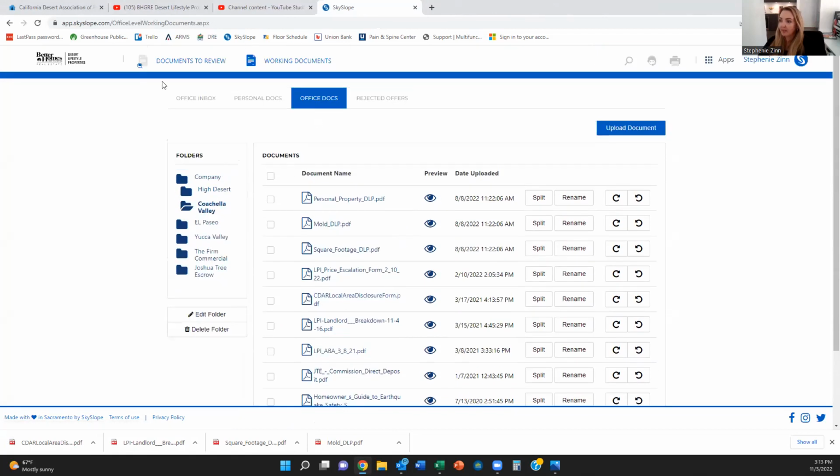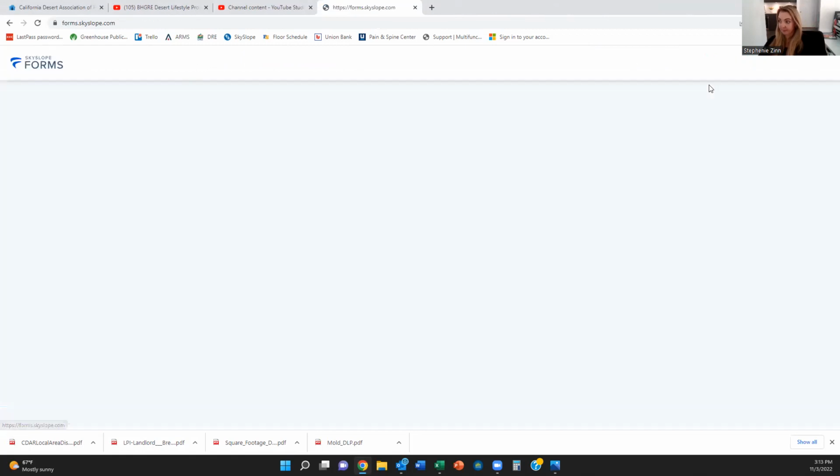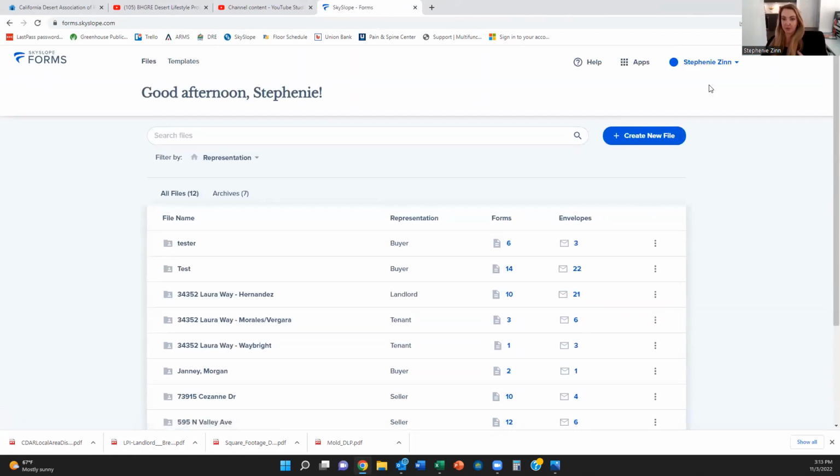So now we're going to go back into Skyslope. I'm actually going to take you, we can just go back to the home screen here. And from here, you're going to go up to the top corner and you're going to see these nine little dots and the word apps. If you click on that, you're going to see several options in the drop down. Now I want you to go to forms. And this is the forms section of Skyslope.